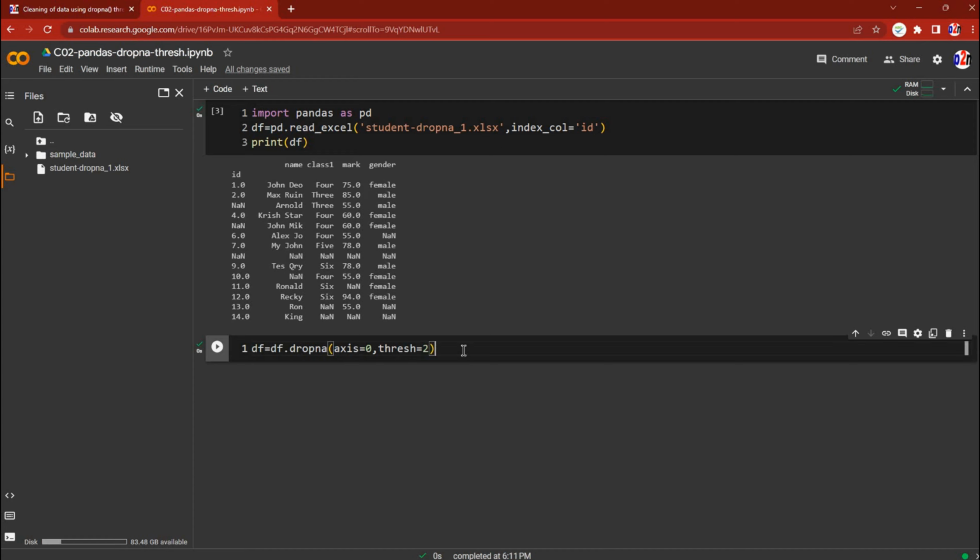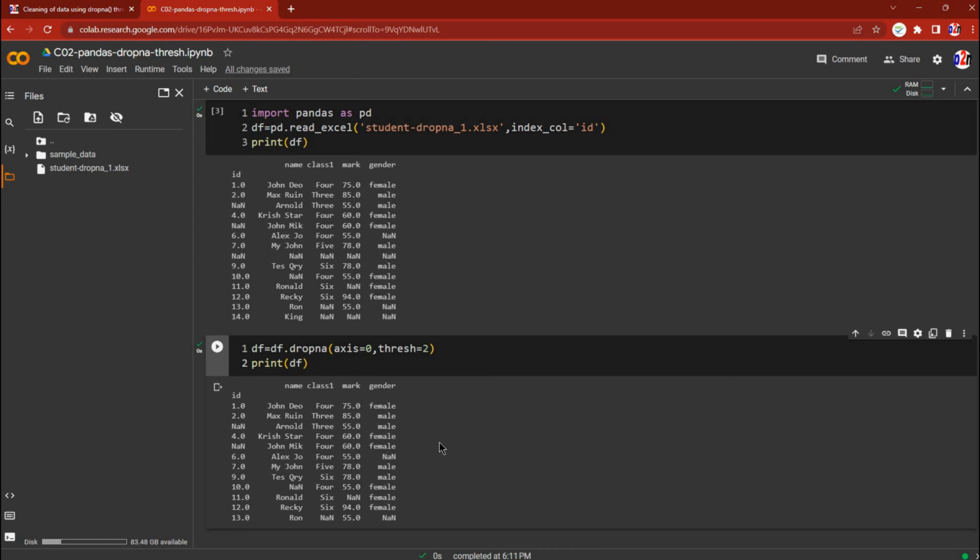Okay, I have to print it, sorry. Print df. Now let's see. At the top we have the original data. Now what is missing is 14. In the 14 you can see there are 3 valid data, only 1 is there. So 14 has to go.